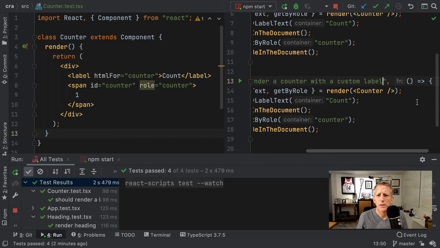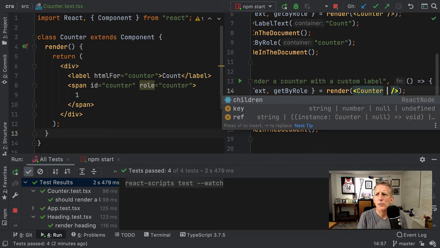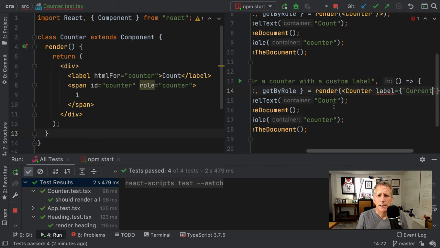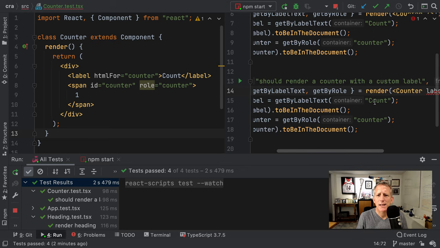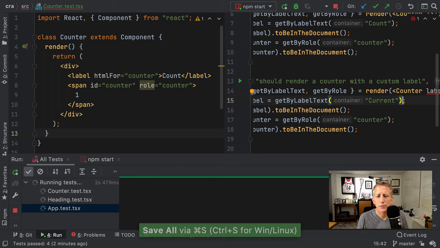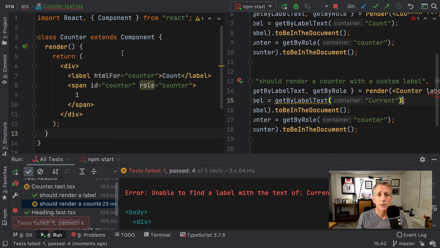And what I'll do is on this, I will go ahead and make this fail, and I'm going to say label equals backtick current. And I'm now going to expect this text to say current. I'll do any reformatting I need. When I save, this test is going to fail. Cool, test fails. And then I can go back over into my component and do a little bit of what we just saw with the functional component, start accepting some props.